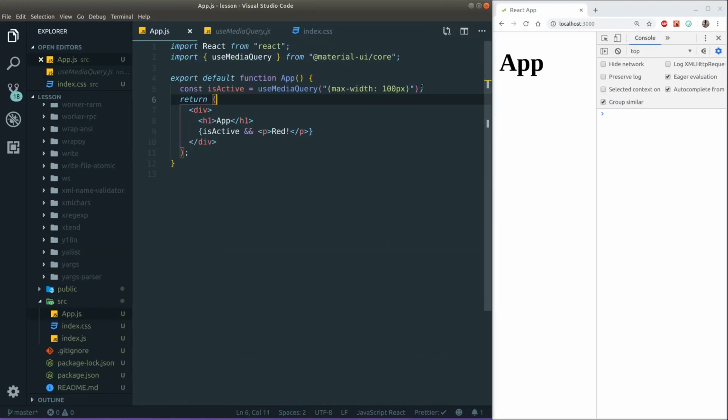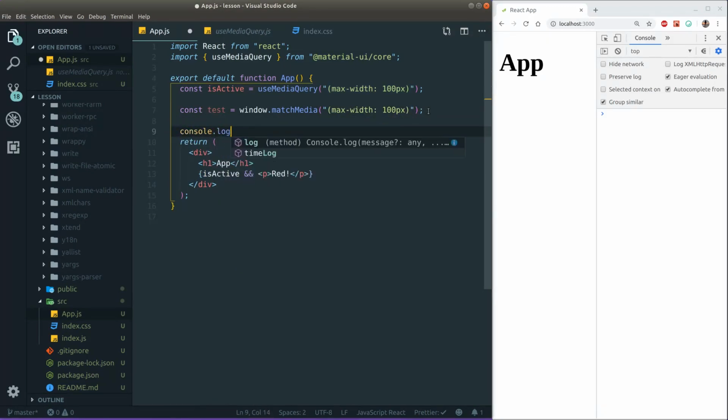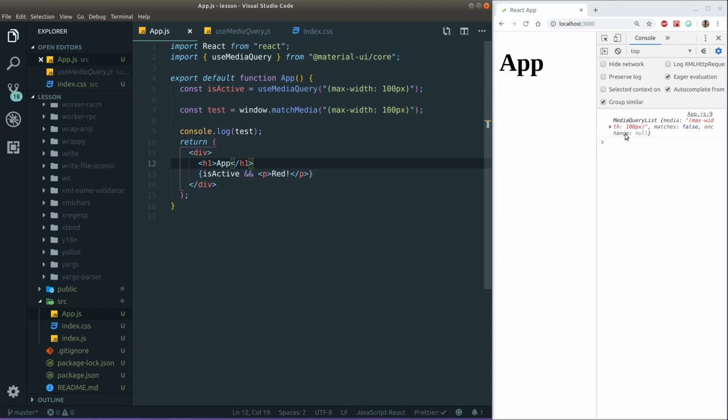So if we go back here and we just type const test, and if you say window.matchMedia like this, and then just put in the exact same string here, we can actually replicate that functionality very easily, but not quite. Let me tell you why. So let's just console log test here and see what happens. So right away, it seems like it console logged the media query list, and we have our matches property here that says whether it matches or not. And right now it's not matching.